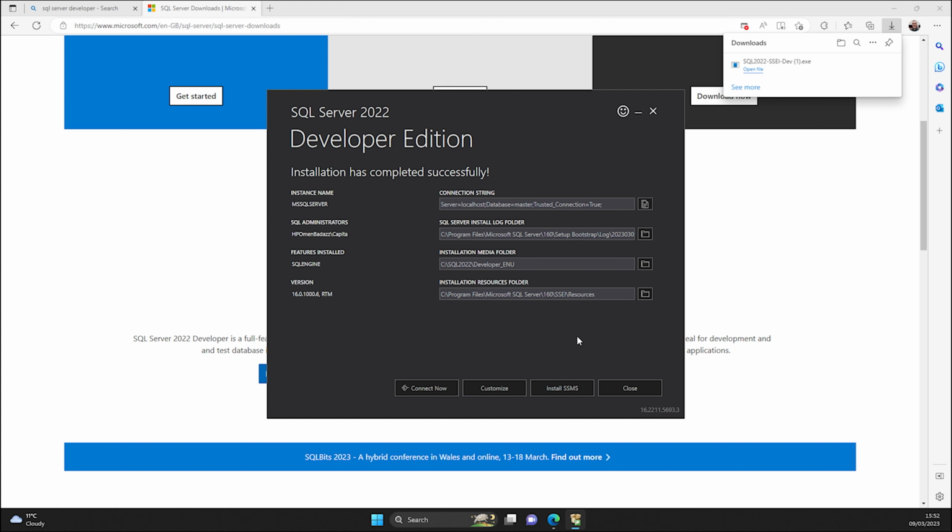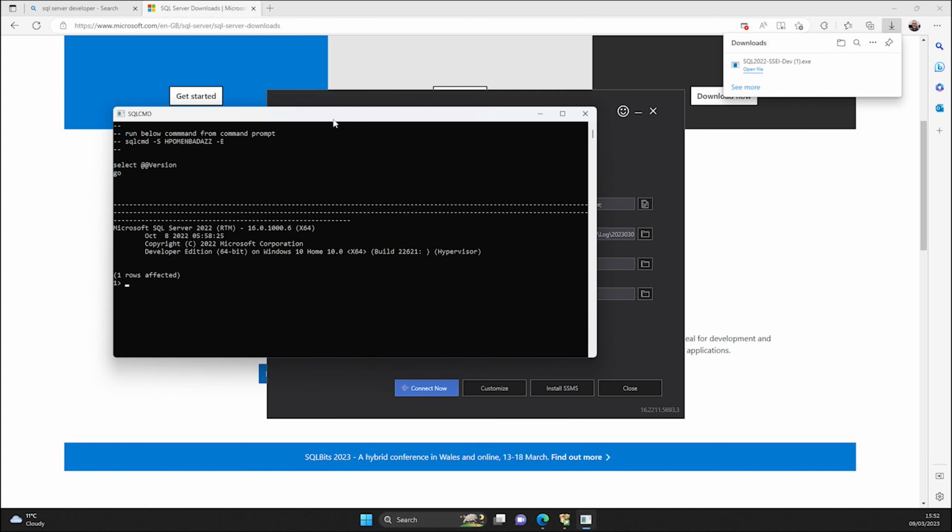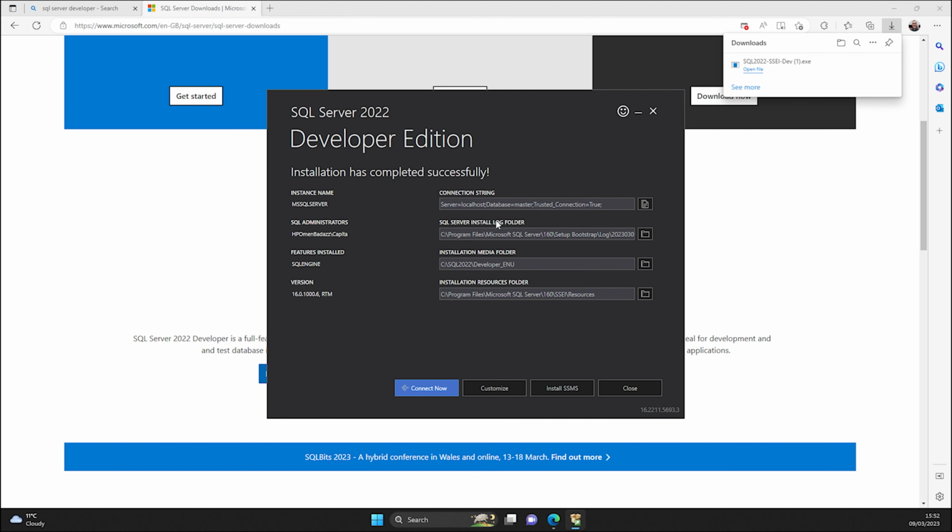Okay, so now it's actually downloaded, I can check the file locations for everything. So here we've got the connection string, the SQL Server install log folder, the installation media folder, and also the installation resources folder. So now what I need to do is just make sure I can get a connection. So I'm going to do that. And on my other screen, I get a little command prompt coming up to show me that that seems to be okay. And finally, I'm going to install the SSMS.